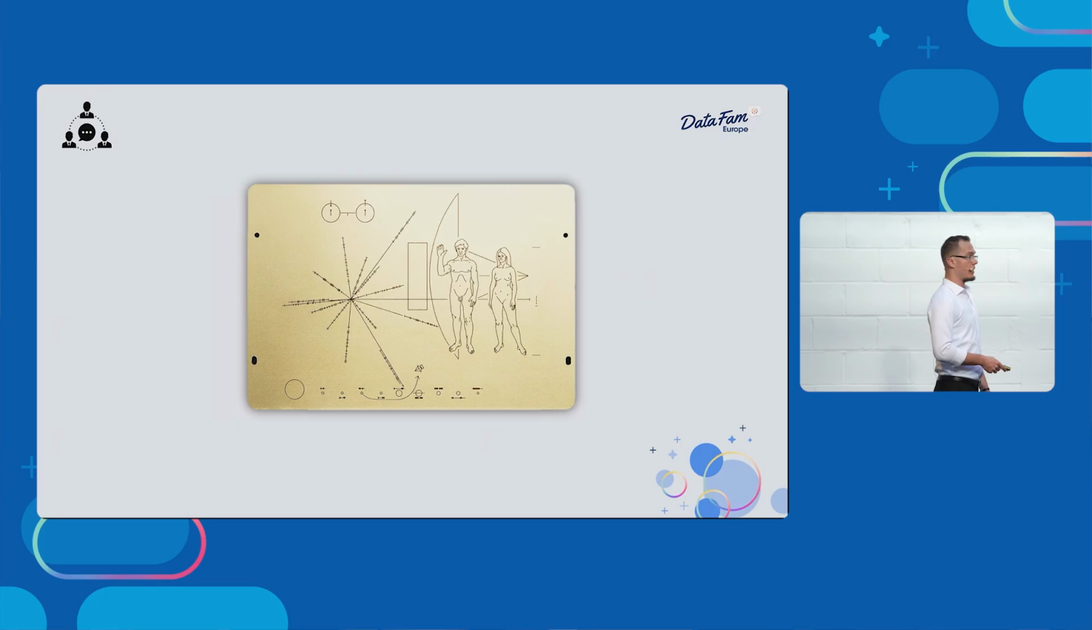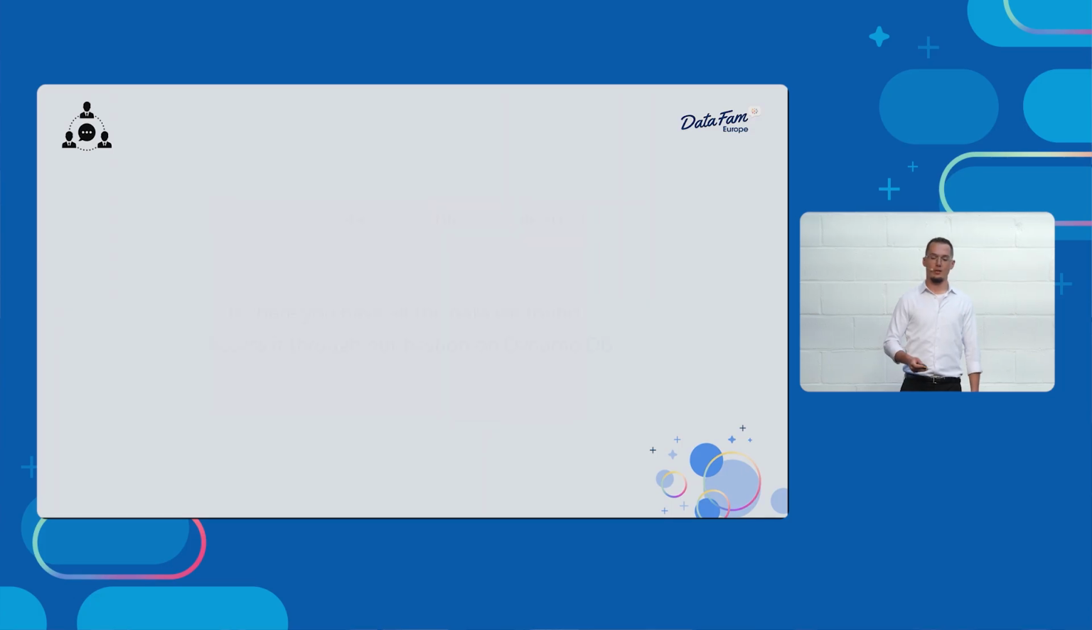Now, this is Pioneer Plaque, 1972, sent into space. Why does it look so? Well, I cannot read it. You probably also would struggle. The thing is that somebody designed a message for other beings, having them in mind. When you're writing emails and messages, you should be doing it the same way.